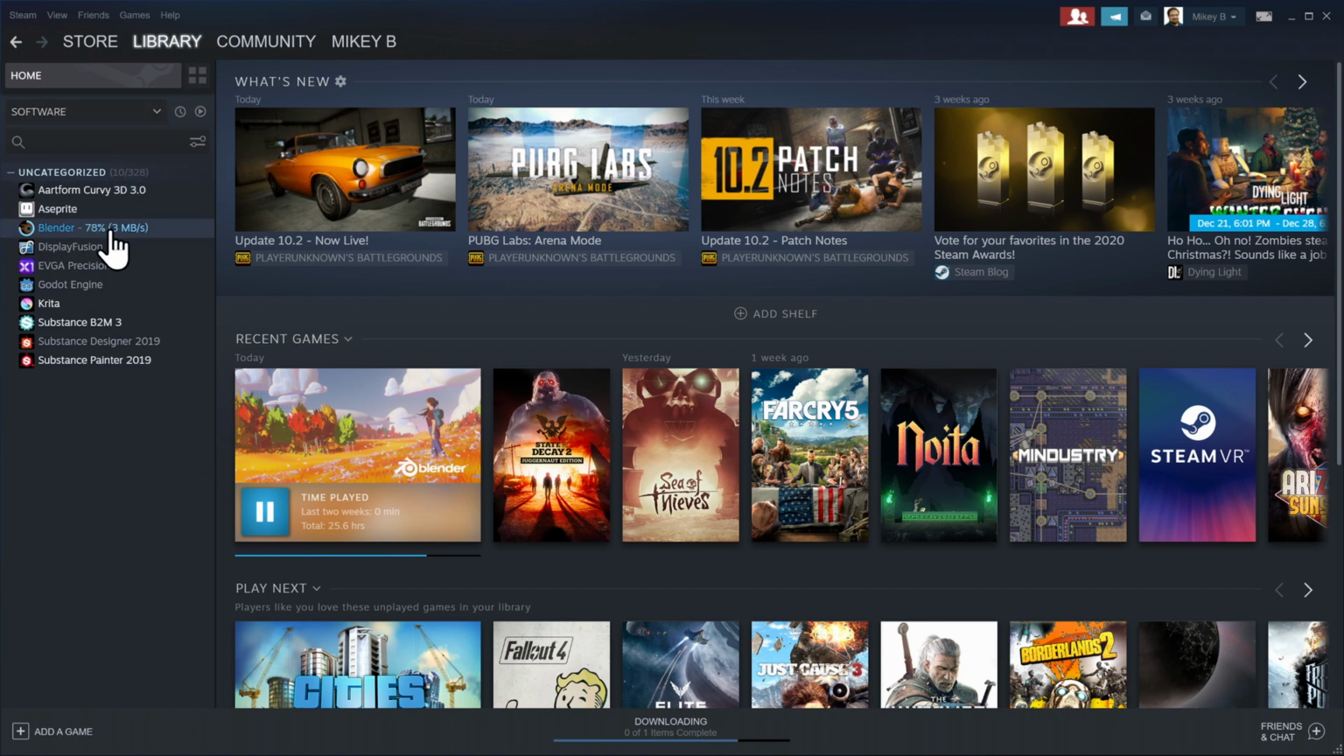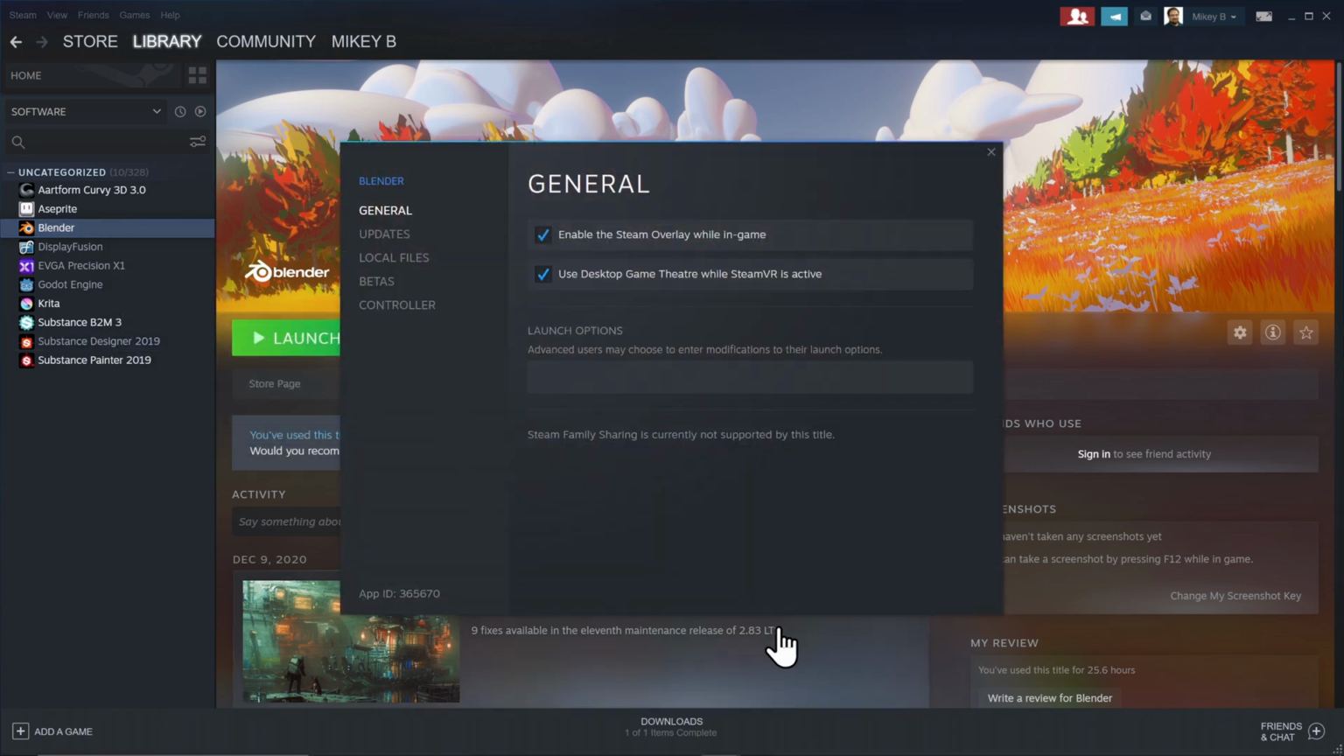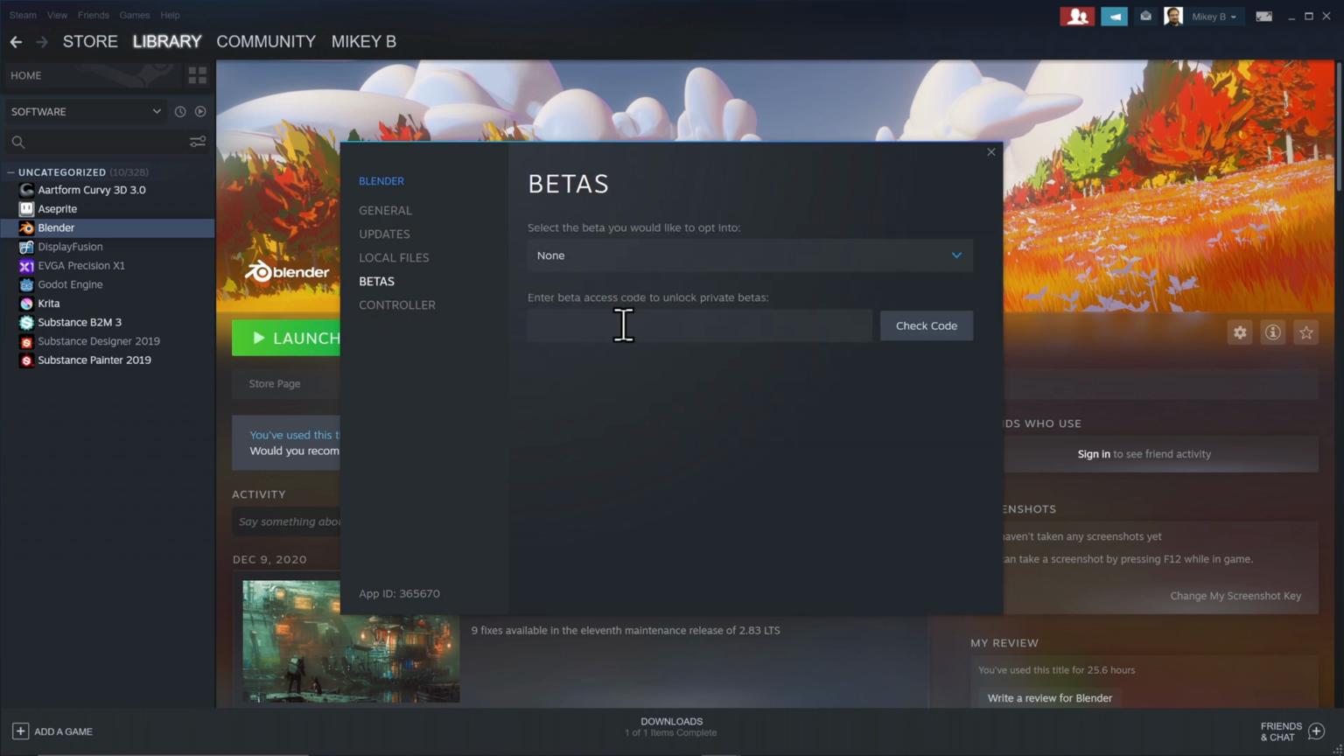Now, if I right click on that or select it and go to the settings cog over on the right hand side and go to properties, so we can either do the cog there in properties, or we can right click on Blender in our application list and go to properties, we get a couple of options come up, and we want to go down to the betas area. If we go to betas area, we can see this is selected to none at the moment, which will just download whatever's on the main Blender page. So in this case, it'll be Blender 2.91.